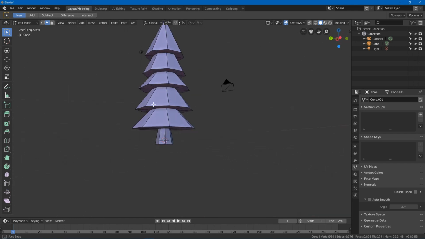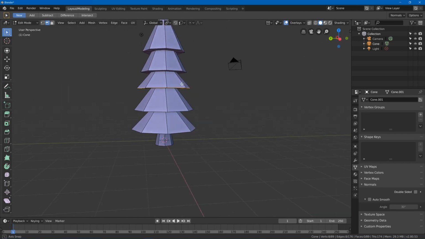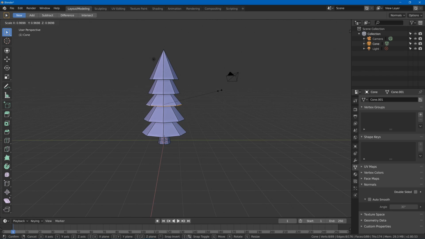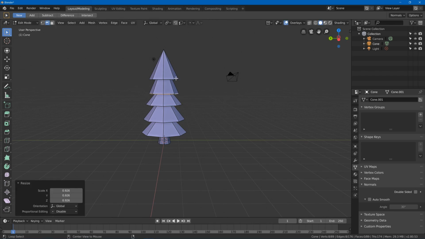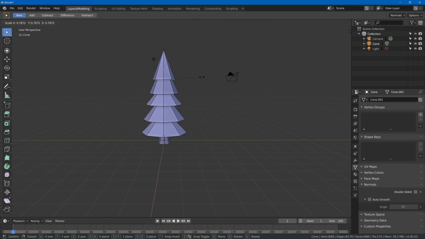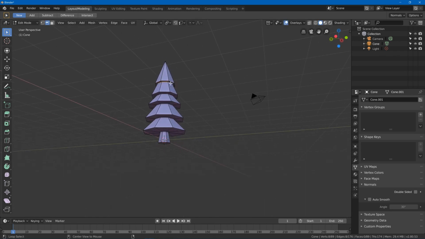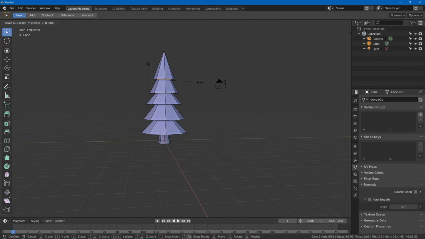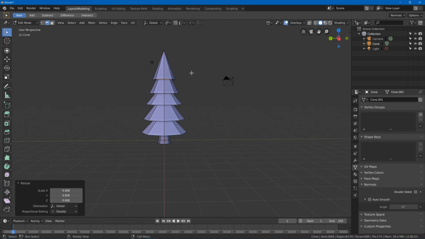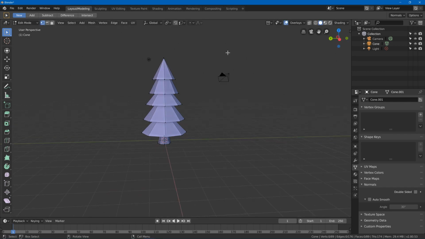Next I might try to select some of these and improve the actual shape a little bit. Maybe make that a little smaller. I think that looks a little bit better. Maybe hit 1, G, Z. Bring that down. That looks a little bit better, I think.